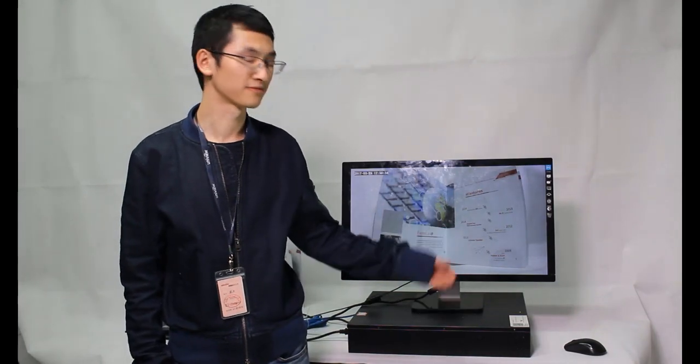Hello, today I'm going to introduce one of the good functions supported on NVR. This is one cost-effective way to provide good quality event recording. Well, in the meantime, it saves your storage space. Well, let's see how it works.